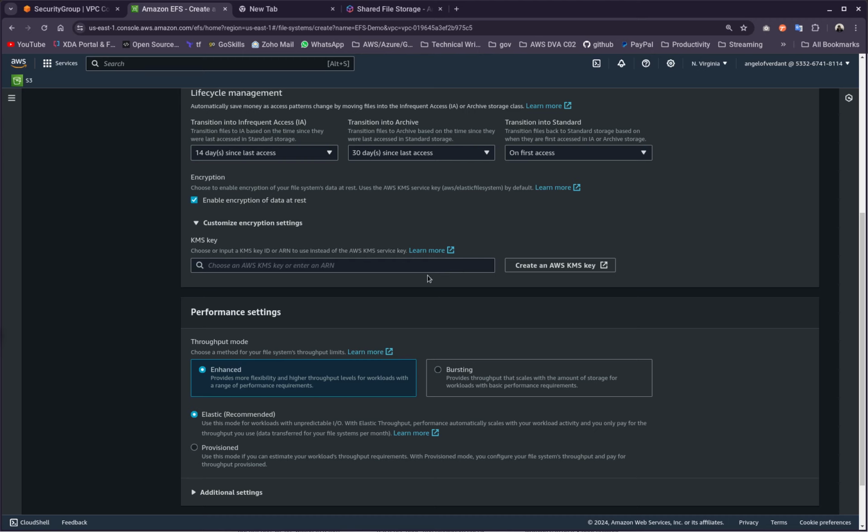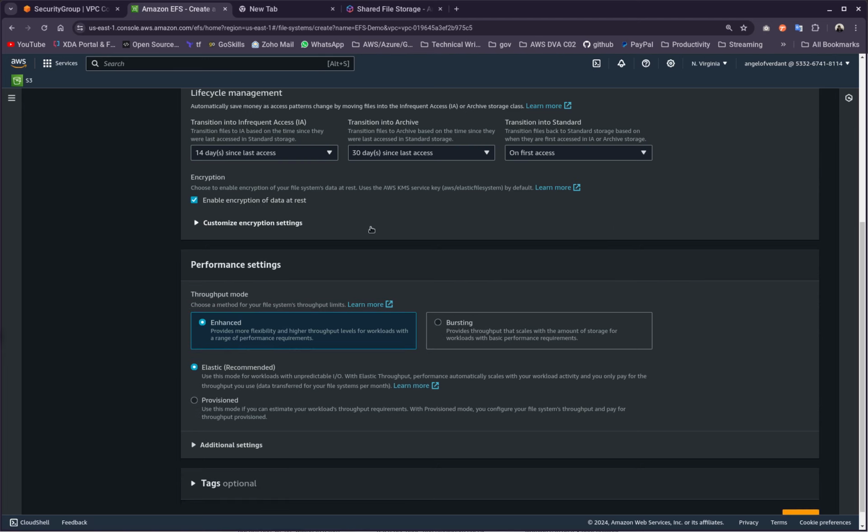You can do an encryption scheme. By default, encryption is set up, so you don't have to handle that. But if you want to make your own encryption, you can create an AWS Key Management Service key. We're not going to do that. You can do that by yourself.